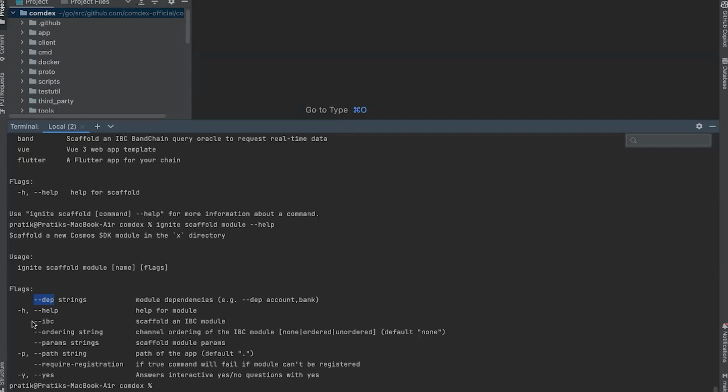IBC just scaffolds an IBC module, and you need to pass in the name. Similarly, everything is pretty much straightforward and clear. So what I will do is just create a module named NFT. That's it.